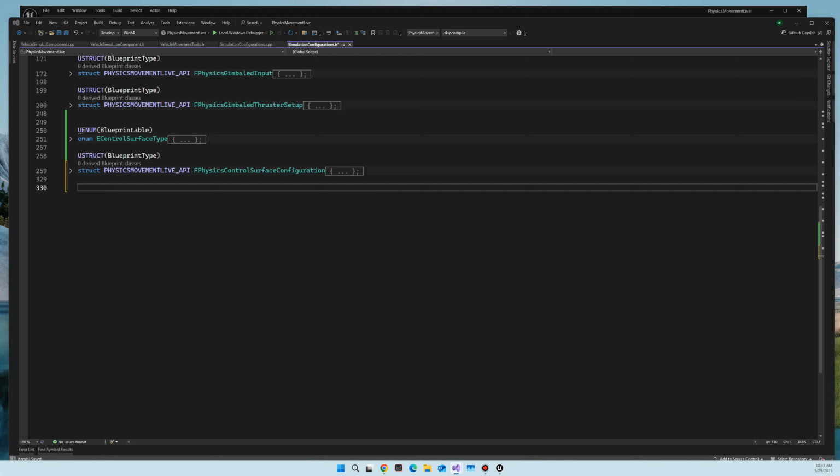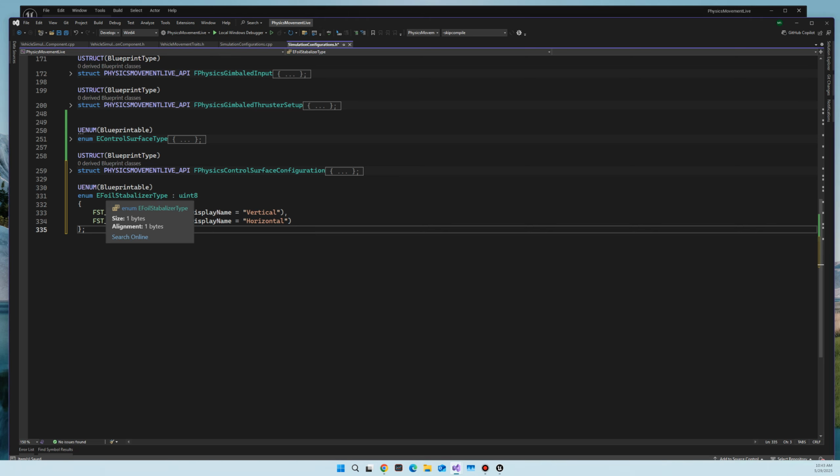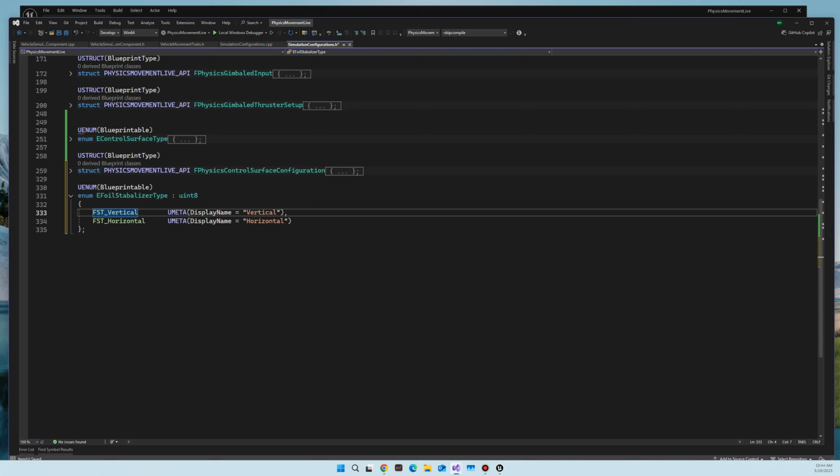So for wings, again, there are two types. There's vertical wings and horizontal wings. In order to configure the setup, we need to determine which direction we want the force to be going in. Is it vertical or is it horizontal? So there's our enumerator there.